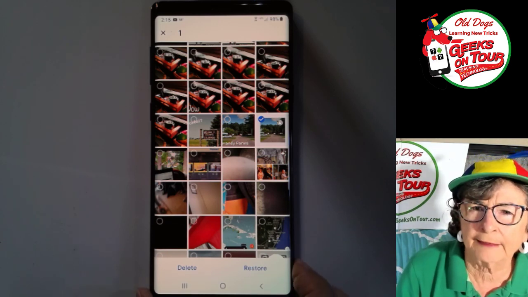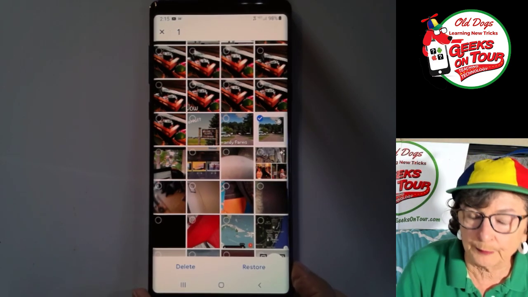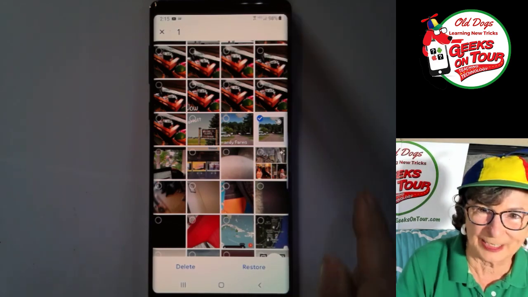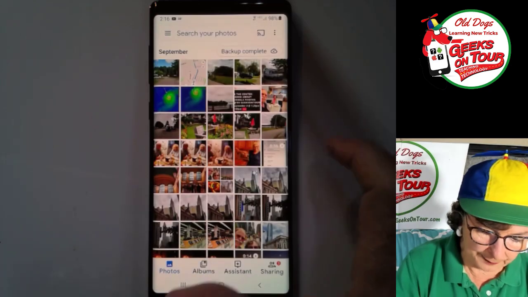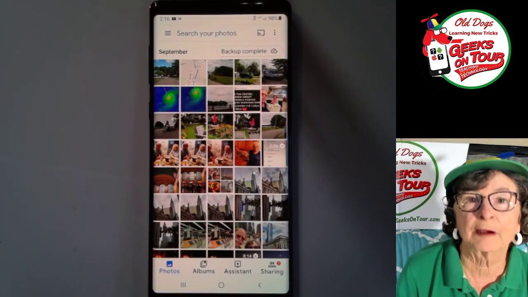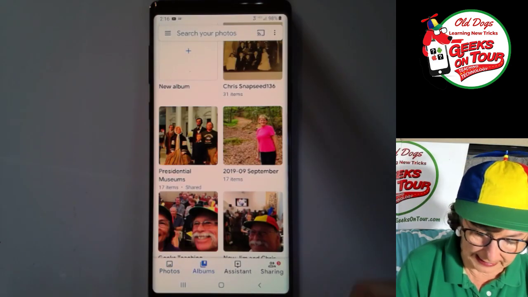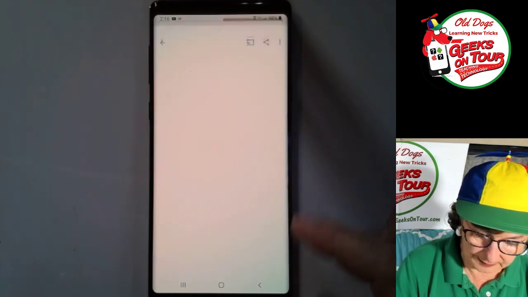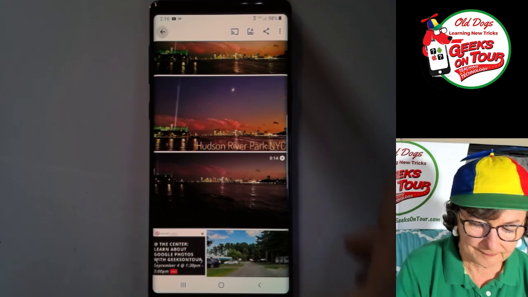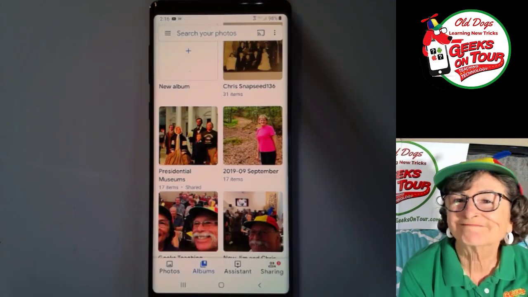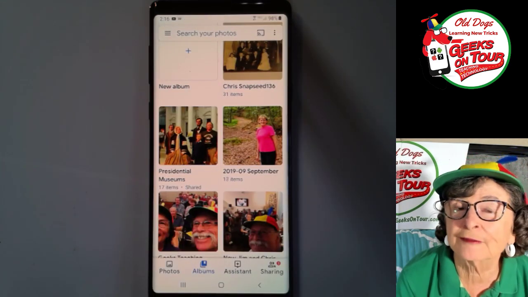On the iPhone, that looks a little different, or on the computer, there's a little icon up at the top that says restore. When I restore, that picture is now back in my library, and it's back in the album. Excellent. But do not empty your trash if you want to do that.